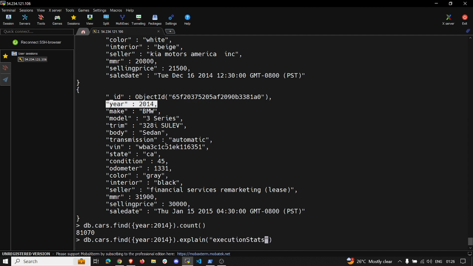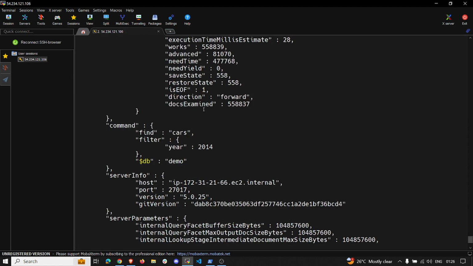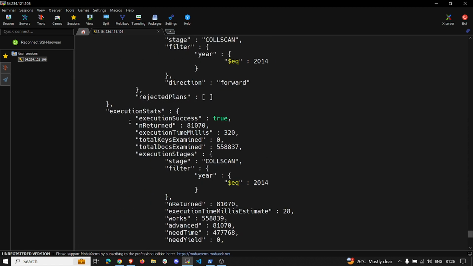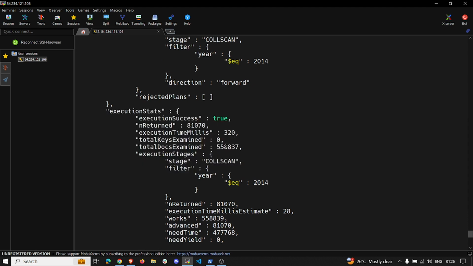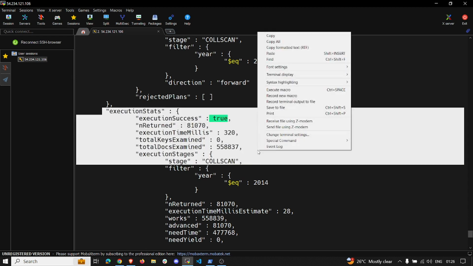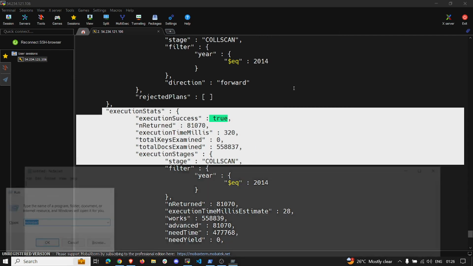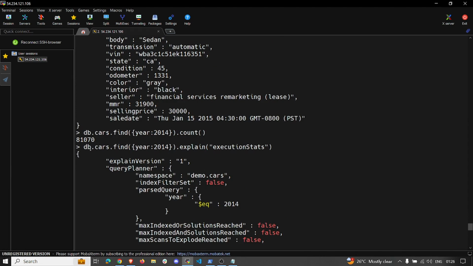Execution stats. Okay, so now this is the important one which we want to focus on. We don't have any index. This is the total number of documents it has to scan, examine, and it has returned this many rows. If you look at the execution time, it took 320 milliseconds to pull this data. So let's copy this. I'm going to copy this output and keep it in a notepad just as a reference, and we'll copy this query as well.